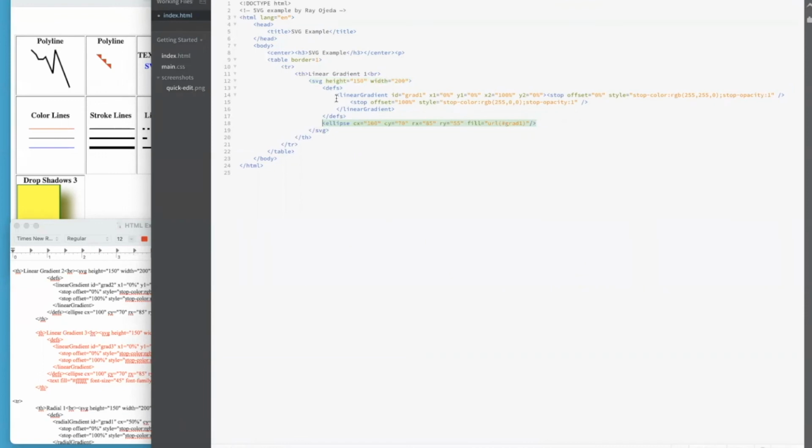Inside of my definition, I got linear gradient, and ID is grad1. It actually has an ID. I got the X1 and Y1 are 0%, and then I'm going to 100% for X, but 0% I'm saying on the Y. And here are my stops. My stops are offsets, the styles, and the opacity. And then, of course, everything is within the linear gradient.